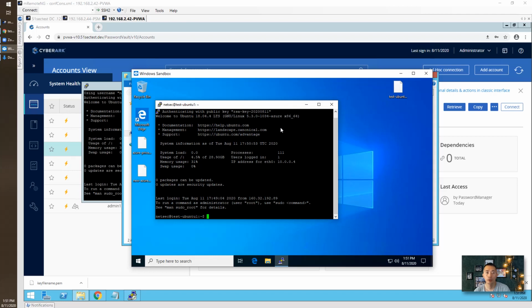That's all for this Unix via SSH key account onboarding and the CPM rotating video.